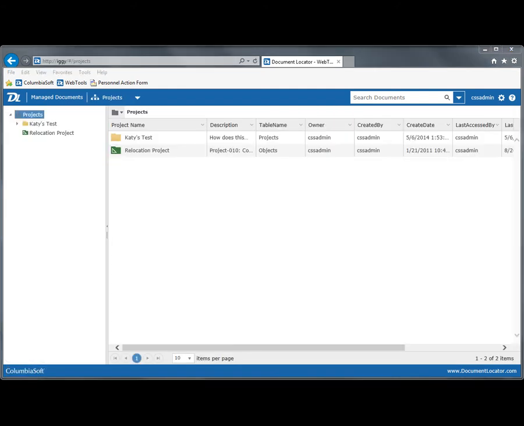Take a quick look at projects. As you may already know, projects is a way of tracking changes to a group of documents as they evolve by taking snapshots in time. Let's take a look at my relocation project and see how it's changed over time.